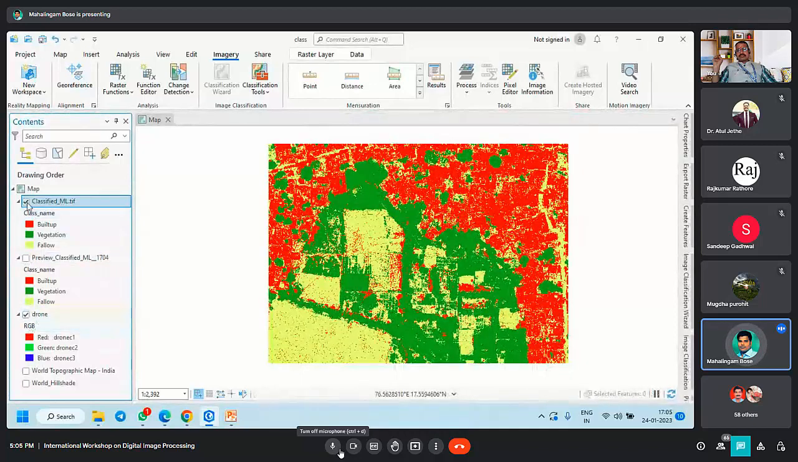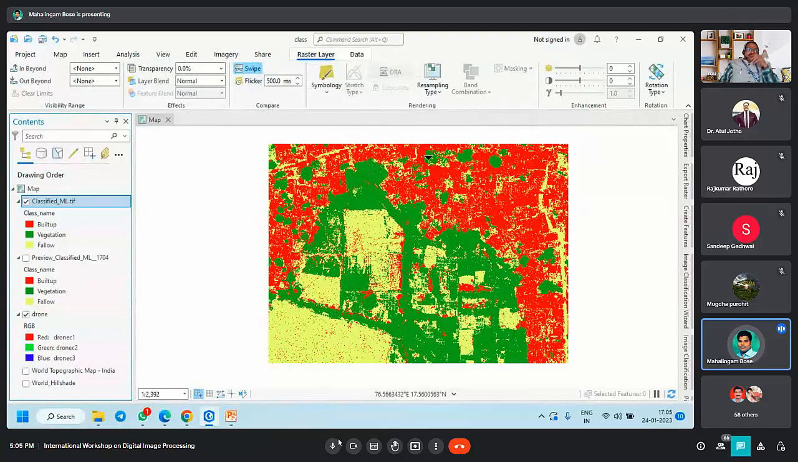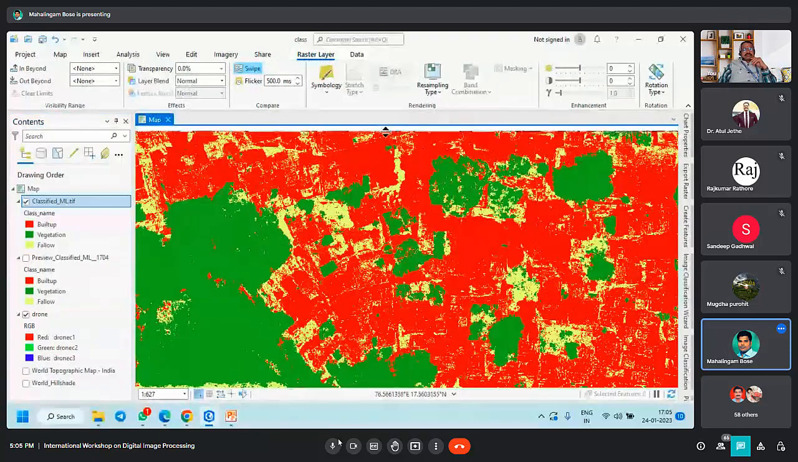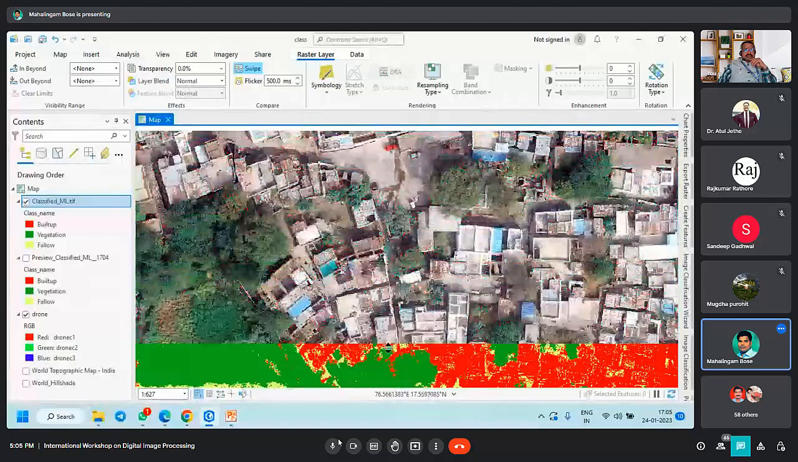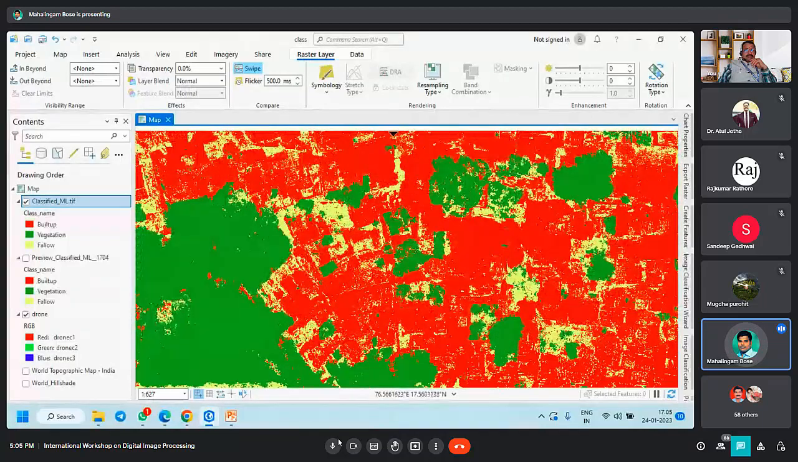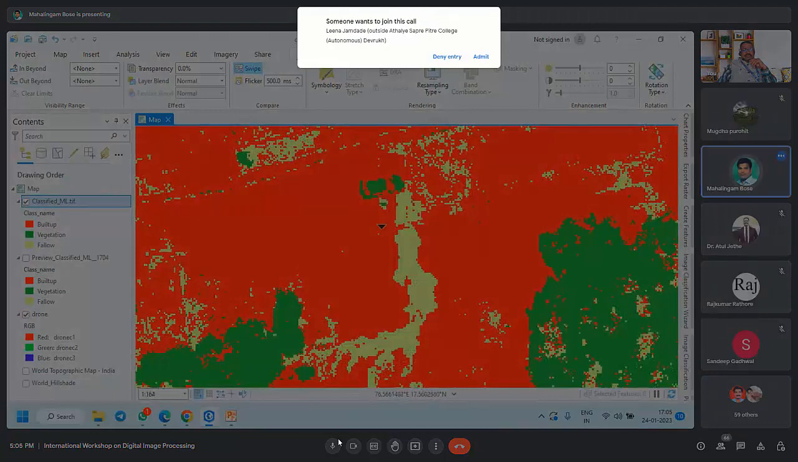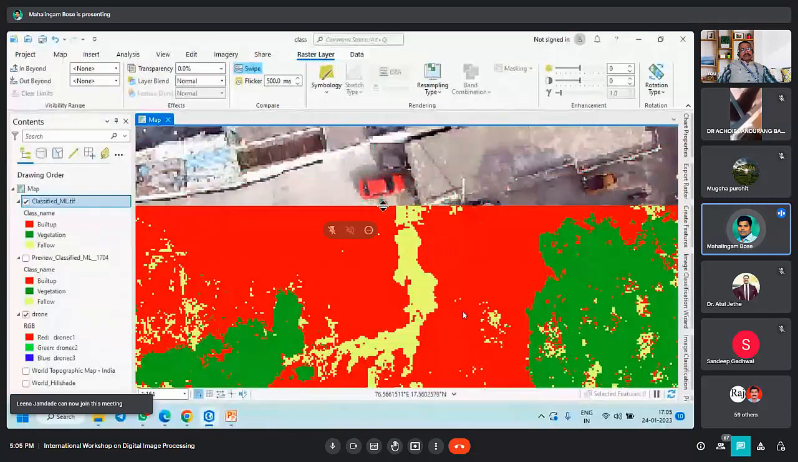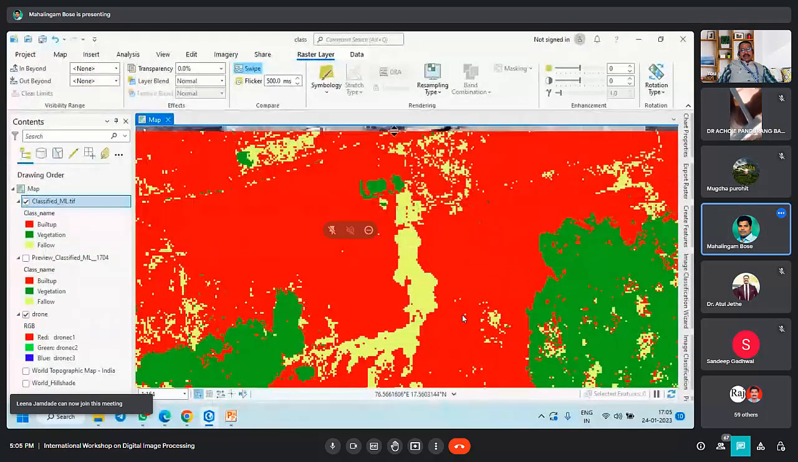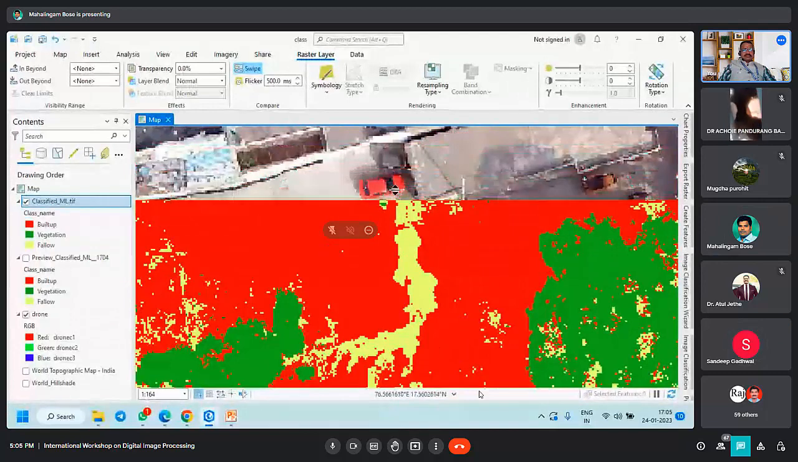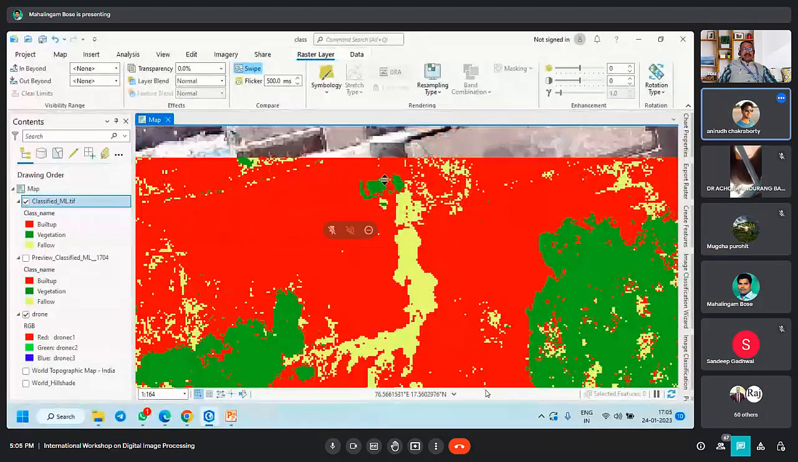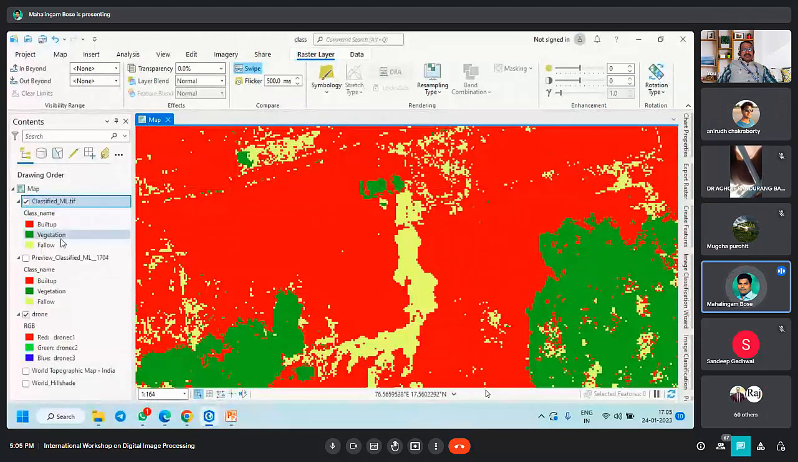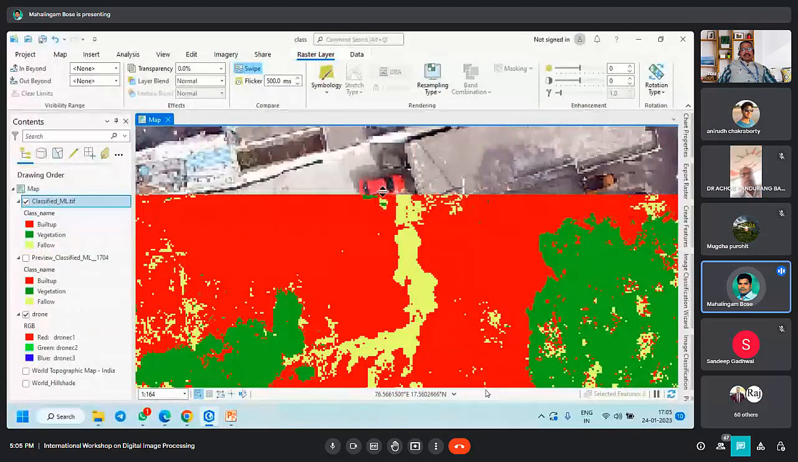Here I have my drone image, here I have the result, and we will see how accurately it is classified. I swipe it and we will see. Right, see here we have the car, right? This car is classified as which class? Can anyone tell me which class the car is classified? Vegetation. We have given green for vegetation, and this car is classified as vegetation.